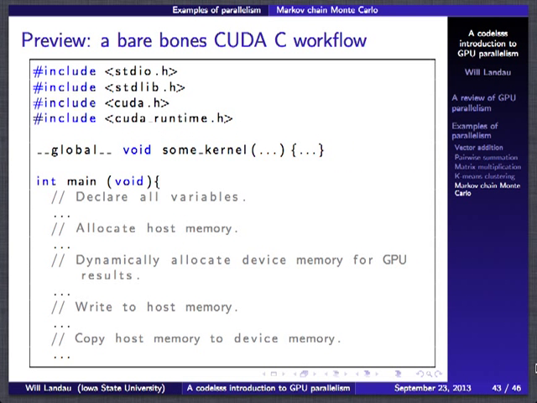A little preview of what's to come. I went over some ways to parallelize algorithms. Next time, I'm going to actually go through CUDA C and CUDA C++ code. And here's sort of a workflow. You would define libraries like you would in a C program. You would define a bunch of kernels, and then you have a main function just like in C. You declare your variables. You allocate memory for things on the CPU. You also dynamically allocate memory for things on the GPU.